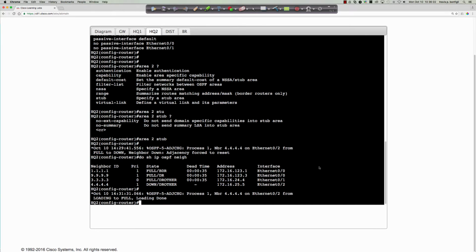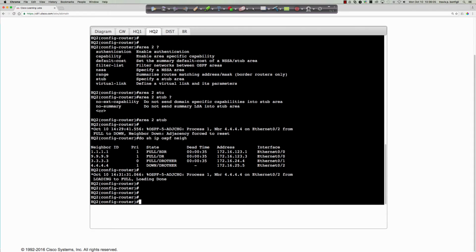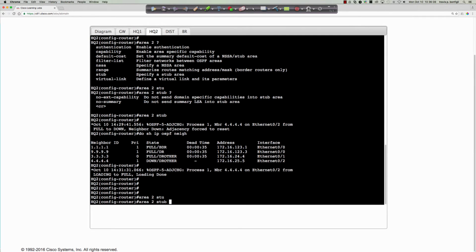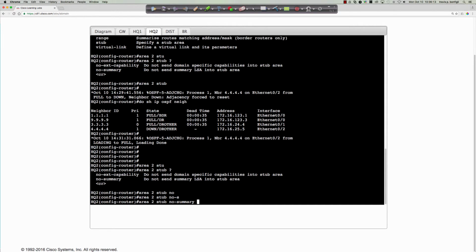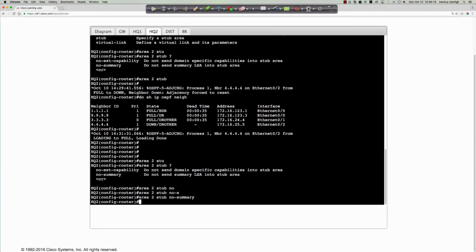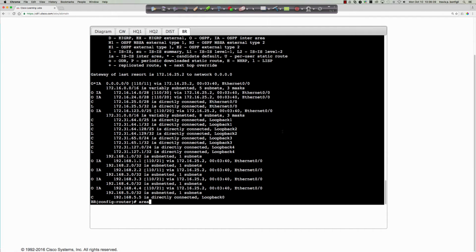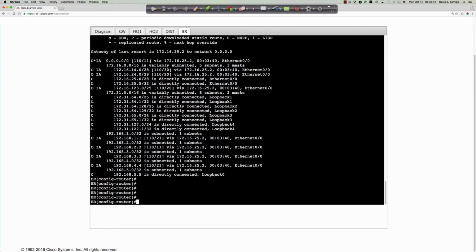So how do we do that? We're simply going to change our stub setting here, and let's get back to area 2 stub. And if I do a question mark, you can see no summary. And that's going to turn it into a totally stub area. Now, remember, it's the ABR, the area border router, which is HQ2, that's responsible for injecting the type 3 information into area 2. So it's only on the HQ2 ABR that I need to say no summary. Down here on the branch, I can simply leave it as area 2 stub.